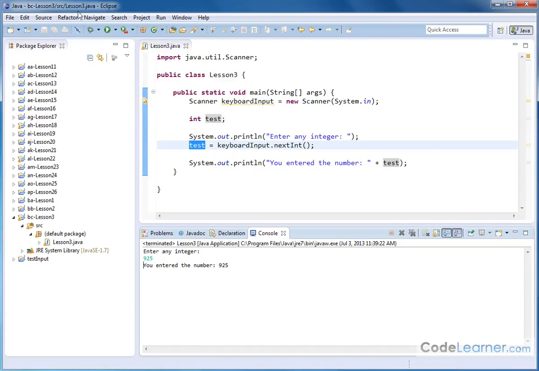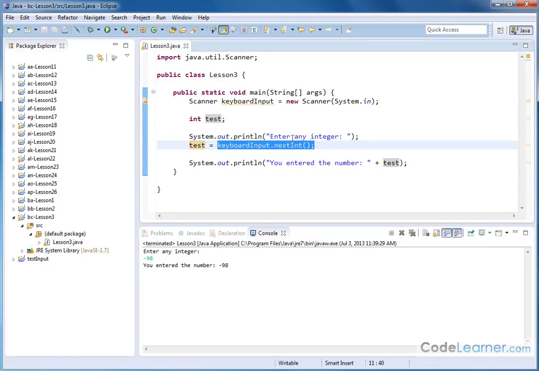925. You entered the number 925. Integers are positive or negative quantities, so we can say negative 98. You entered the number negative 98. So every time we run through the program, we basically are going to be reading in from the keyboard with this line here, the integer that's available to be read, and then we're going to be storing that into the variable called test. And then we can use this variable anywhere through our program, just as we've done with any other variable or any other integer that we have.